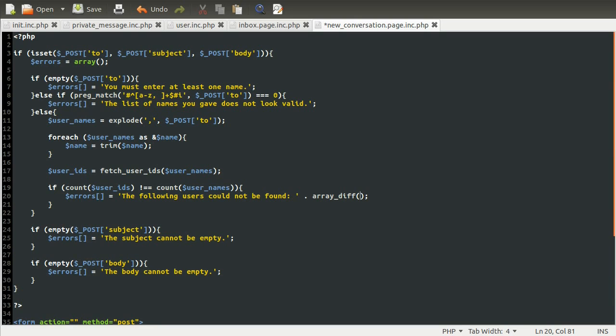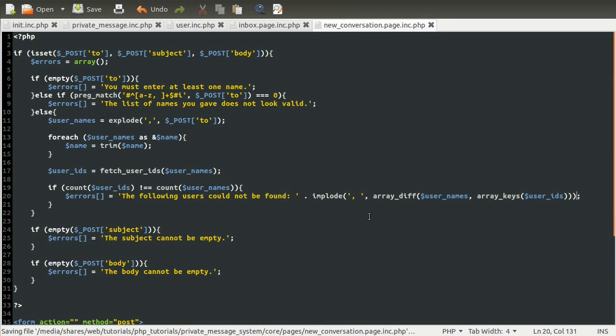So the first parameter is going to be the list of names that the user specified, so user names. The second parameter is going to be the user IDs that we returned, but we need the keys of this array, so we're going to use the array keys on this, like so. So now, what this whole thing here will return is the list of names which the user specified but don't have an ID associated with them. And then we can just implode that whole thing with a comma and a space, which will then generate a list of names which were not found in the database. So that's it for the validation, actually.